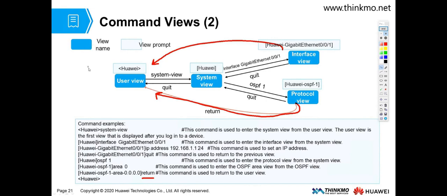With these commands, you can configure a series of commands under these views. Of course, if you don't want to use return, we will also teach you some shortcuts later on which you can use to return. For example, here we can use Ctrl+Z to quickly achieve a return.